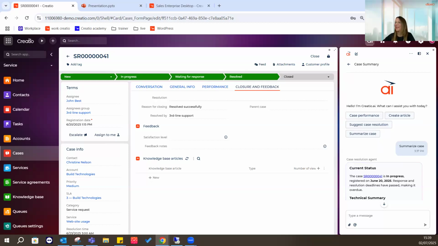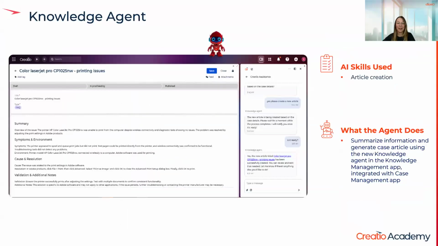There it is. Lovely. Okay, yes. So we have our knowledge agent. As you can see to the top right, we have our AI skill use. We have the article creation included here.